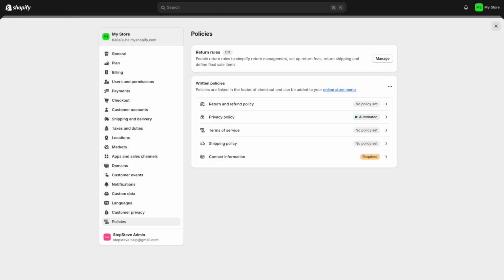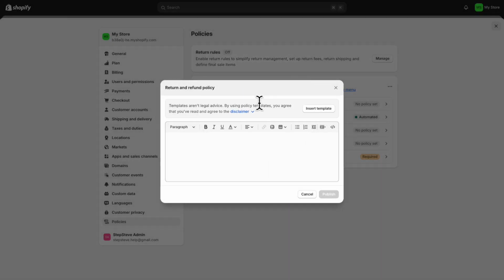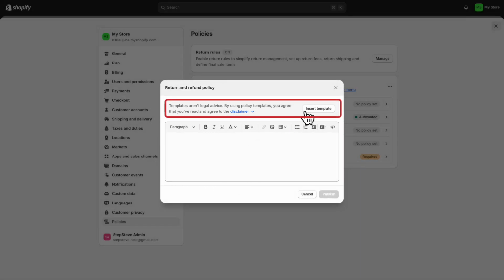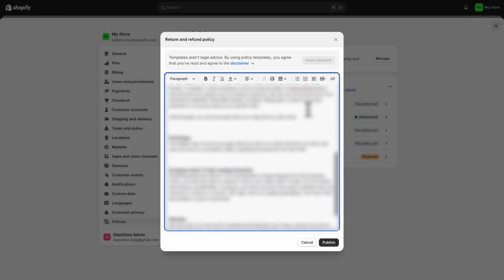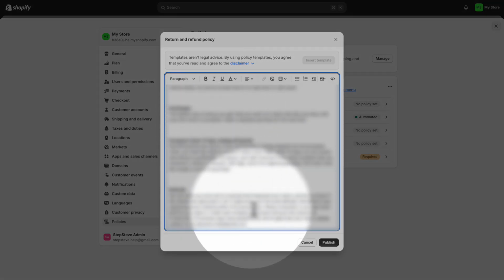Click on Return and Refund Policy. This is where you define the rule for return and refund. Click Insert Template to use the Shopify default template. You can review and customize it for your store, then click Publish.